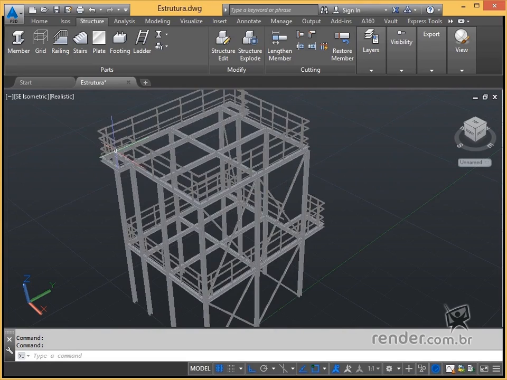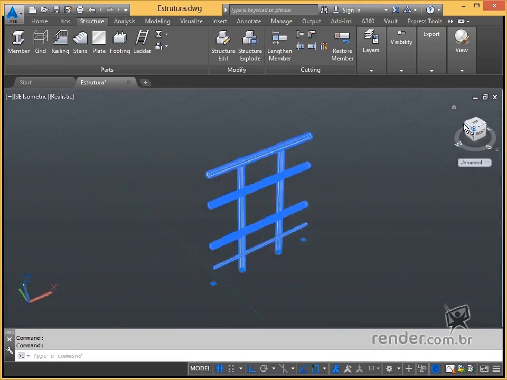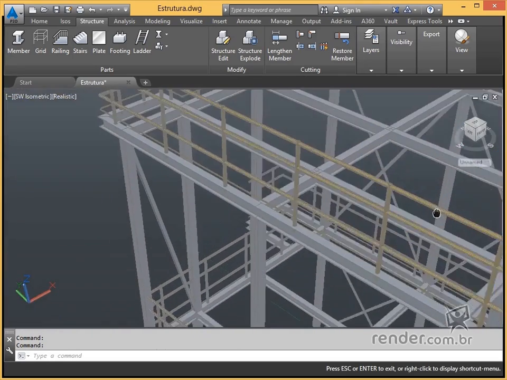We finished this class, where we learned how to configure and insert guards into the structure we are developing throughout the course.